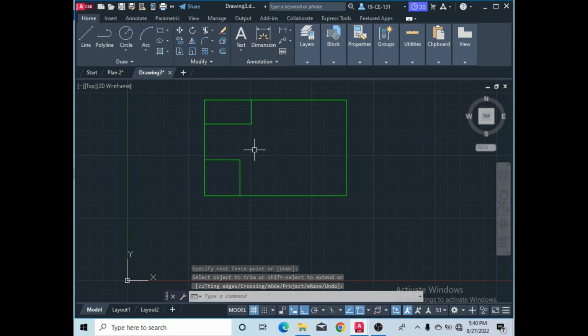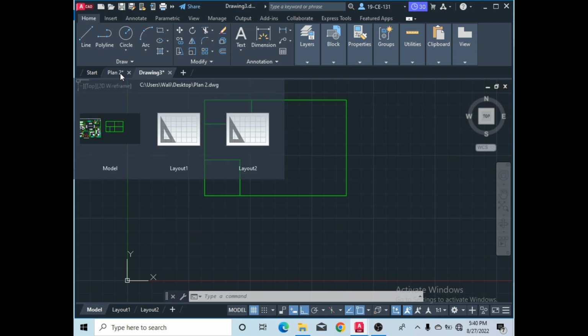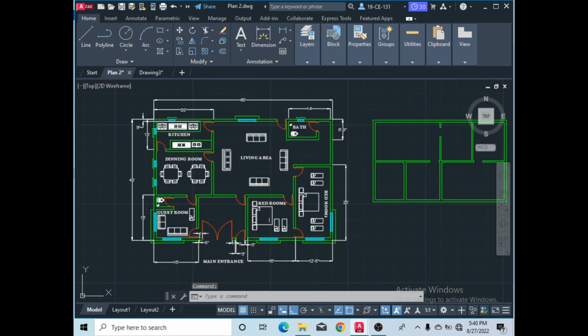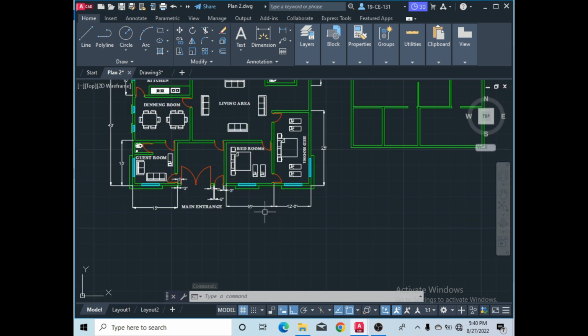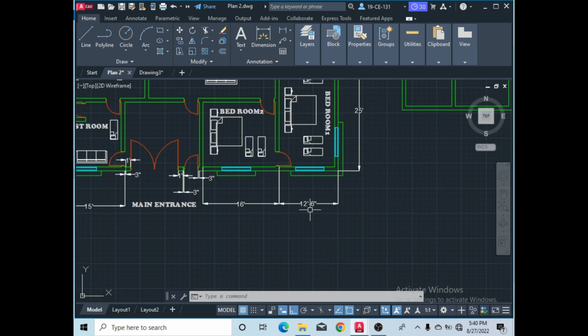After that you can see here in this plan they have drawn 12 feet and 16 feet. This should be 28 feet and 6 inches from that side.